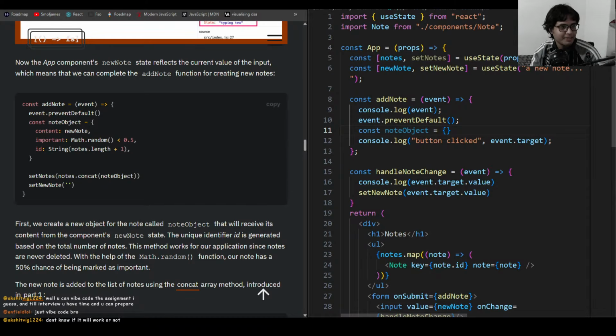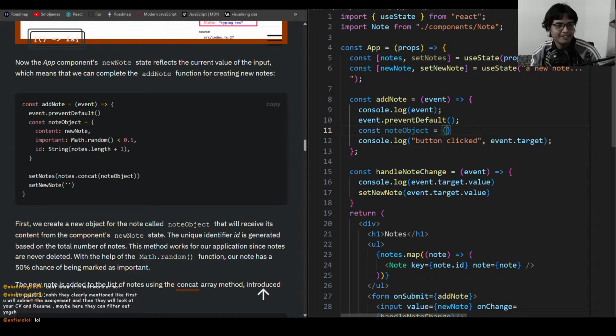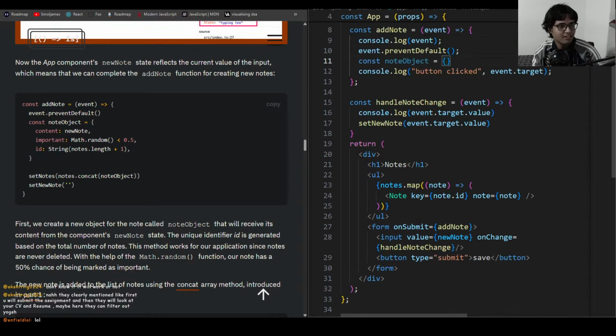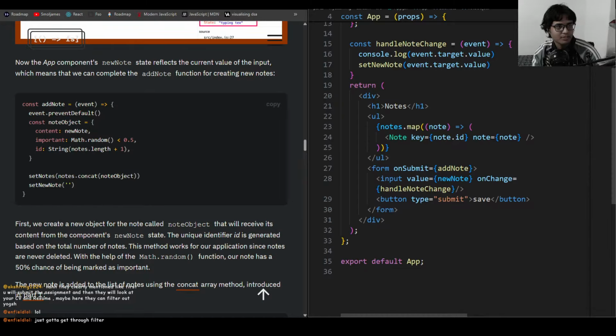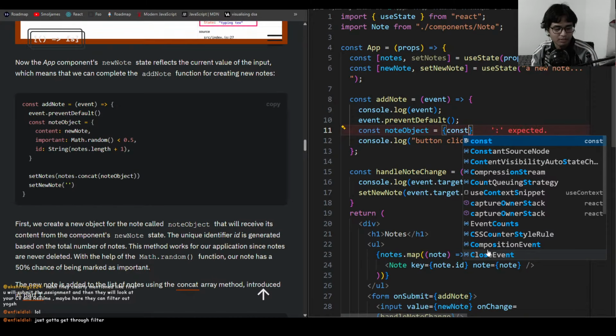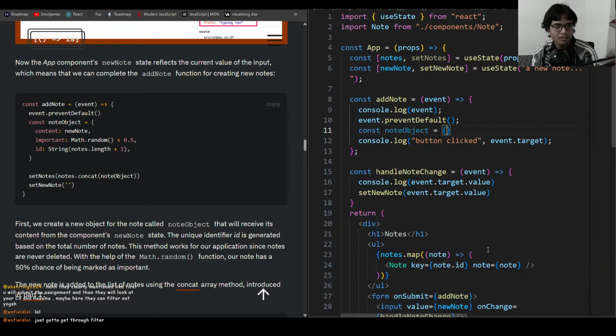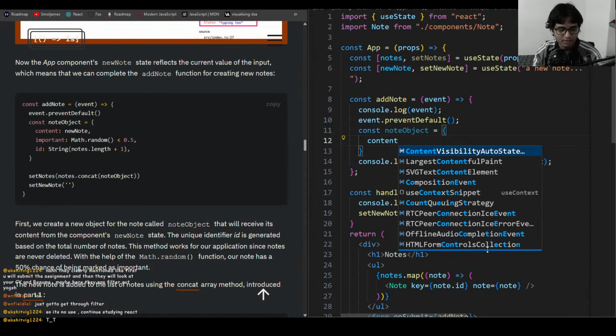Nah, they clearly mentioned that first you will submit the assignment and they will look at your CV and resume. Maybe here they can filter you out. Of course. Like you already know so much stuff and your GitHub account is also there. Yeah, so I will be filtered out.